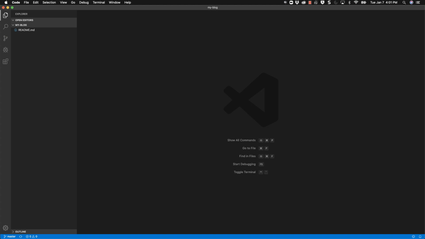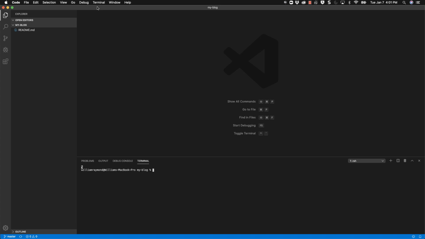Now that we've cloned our repo, we're going to go to the Terminal menu and go to New Terminal. Make sure that you're in the my-blog folder or whatever you called your repo. Don't do this anywhere else. You want to make sure that you're in the proper repo.